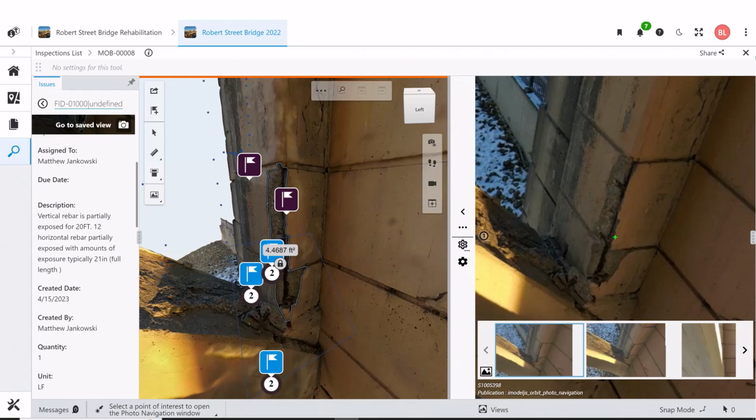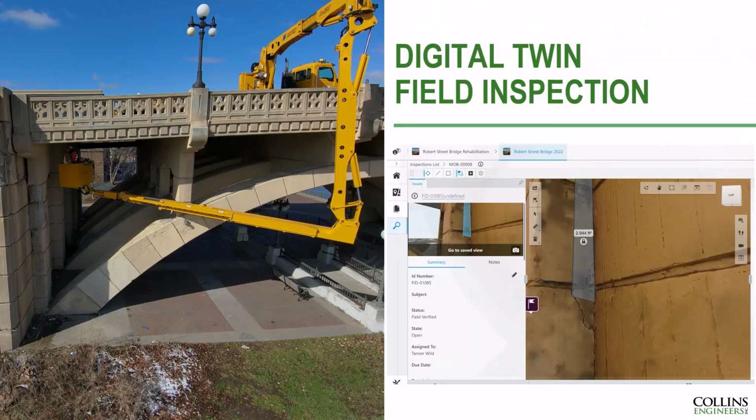Following that, we did our field inspection. We were able to utilize the digital twin in the field, so we actually had tablets with the digital twin pulled up. It was cellular connected, so it was real time. Our inspectors walked and used the snooper throughout the bridge, went to each defect.